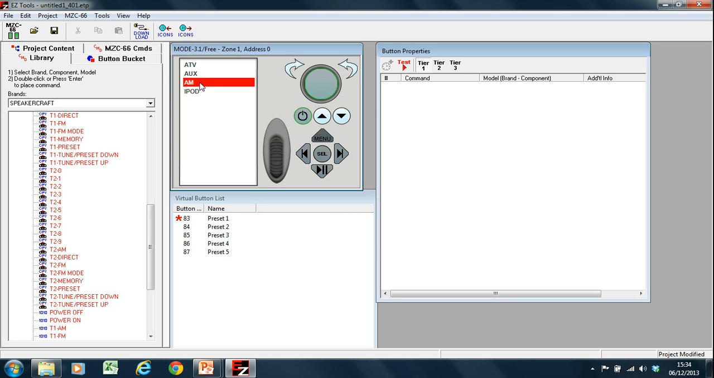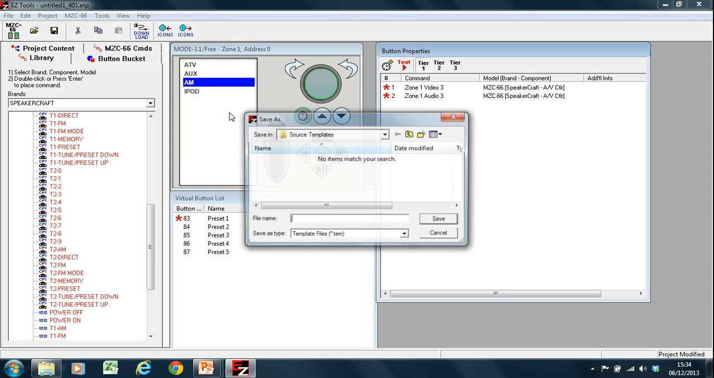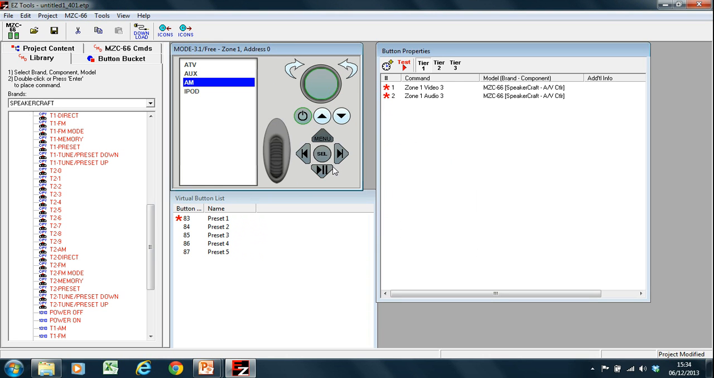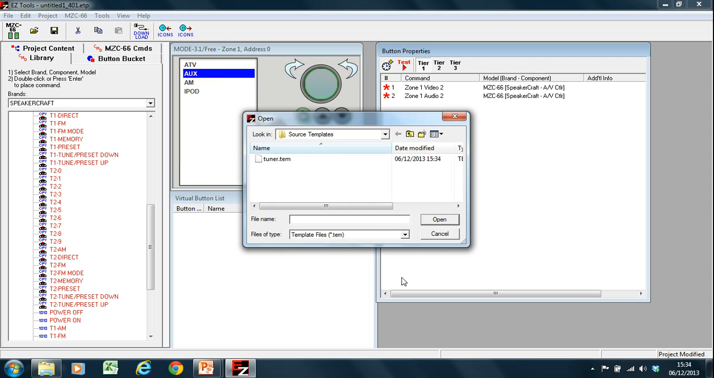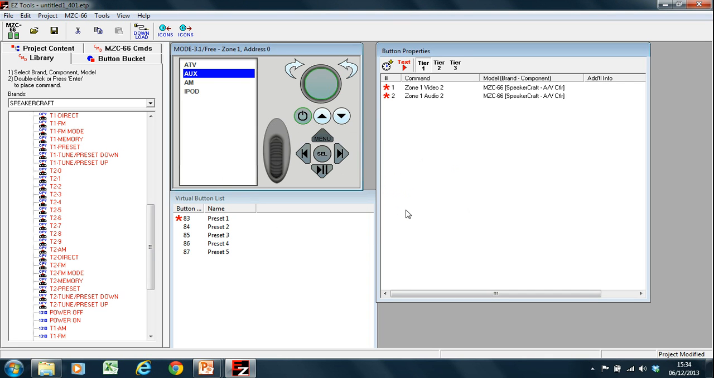But say I now wanted to keep this because I know that I'm going to implement this particular tuner on every job. I could right click and go export source to template. I could call it tuner. And now I could come along and if I felt so inclined, import this tuner that I've just created. It's saying that not all the function options are in the same position and it will overwrite, which is fine because these weren't mapped. They are now.